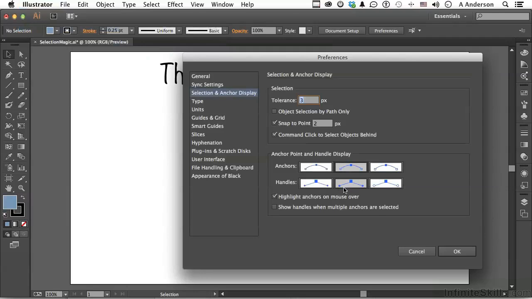Here, choose how you want your anchors and handles to look. Now, that's up to you. The default here, you want them bigger, you want them smaller. Highlight anchors on mouse over. I like that. So it will show you your over an anchor. And show handles when multiple anchors are selected is one I don't choose. Now what that means is, if you have a couple of anchors selected and they are smooth points, which means they will have these handles, they're all going to pop up. If you have a complicated shape, well, that could get kind of confusing when you think about it.